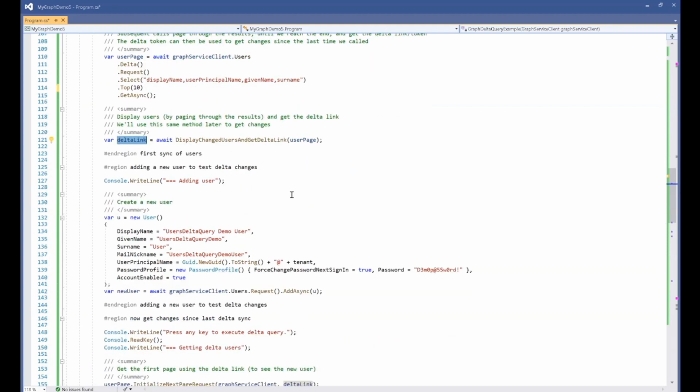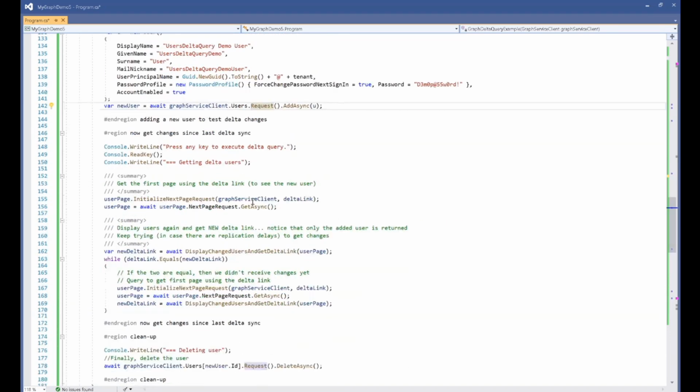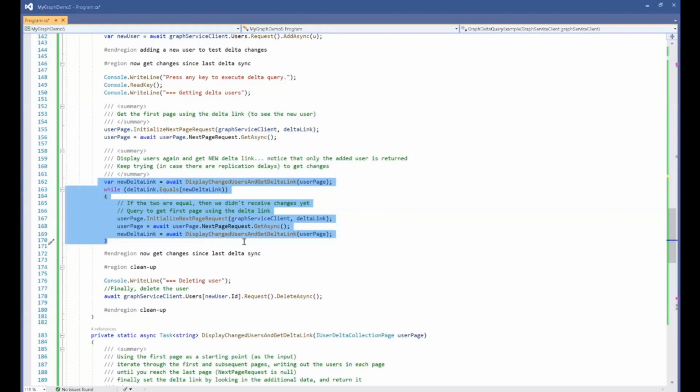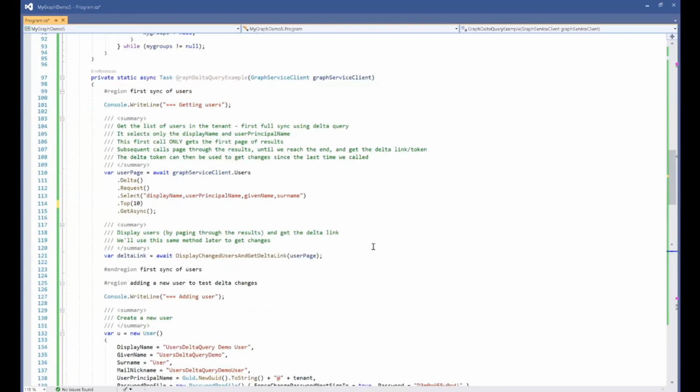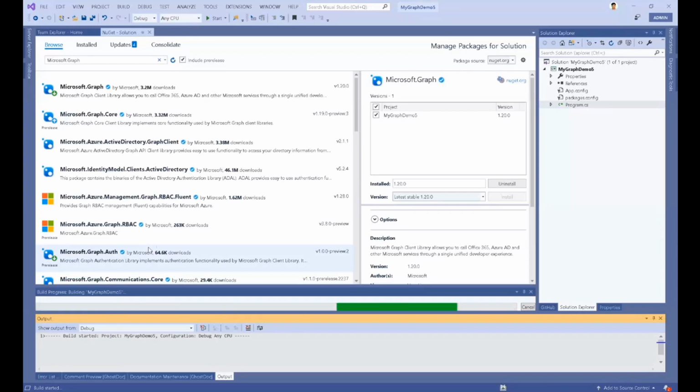So what we are doing here is that after we have listed all the users that we have present, we go ahead and add a new user in my tenant, and then I execute a set of code using my Delta link to find out if the Delta that Microsoft Graph returns has the user that I created, and then I go ahead and delete that user for cleanup purposes. So I will just leave it here for you to run and test it yourself. So let's run it.